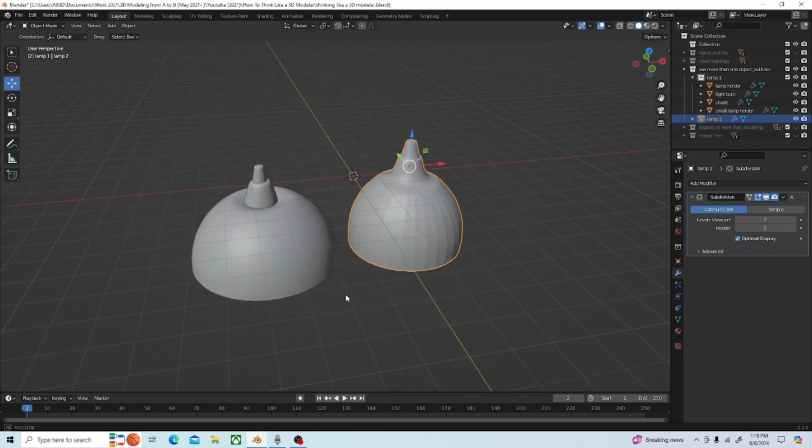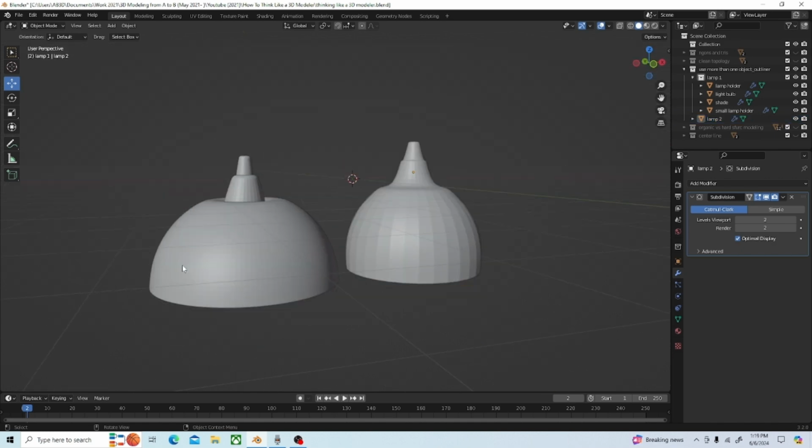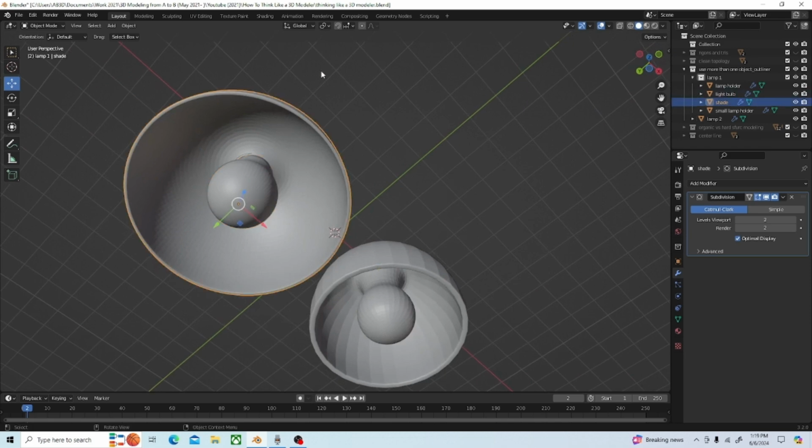If you're a part of a pipeline, you will have to hand your models over to someone else. It could be a texture artist, it could be a rigger. So for example, if it is a rigger and the rigger is looking at your 3D model, the rigger would need to select different parts to rig.